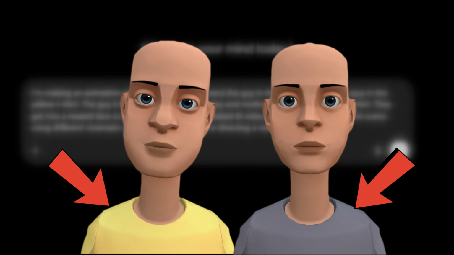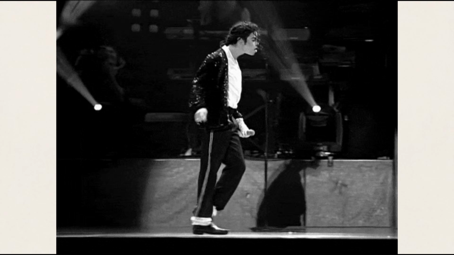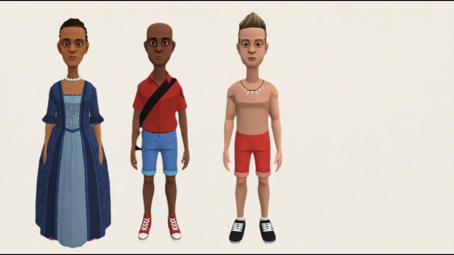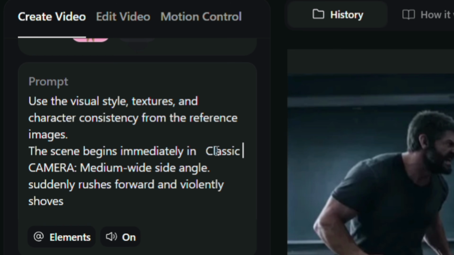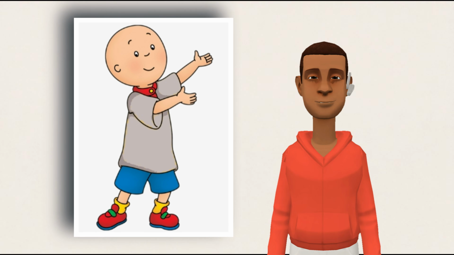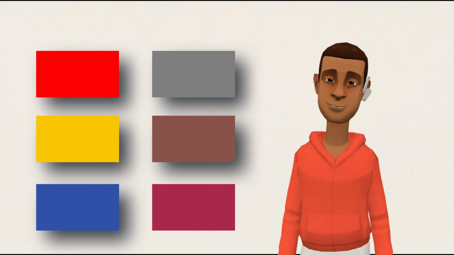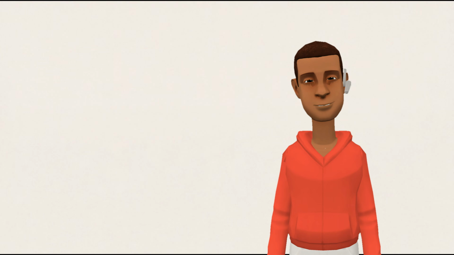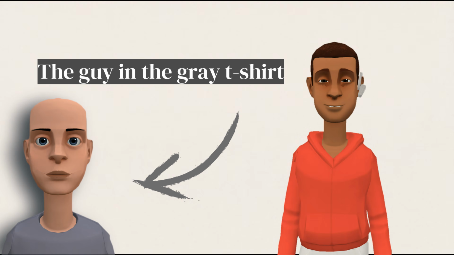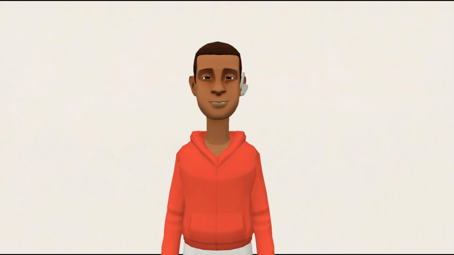Now, remember when I was referring to characters by their shirt color? Here's why. Do not refer to your characters by name in your prompts. At least not famous characters. But if you create your own original character and give it a name, well, that's fine. Look, the first time I mentioned classic Caillou in an AI prompt, the generator pulled up the actual cartoon character. To avoid that, I always refer to my characters by the color of their shirt instead. So instead of saying classic Caillou, I say the guy in the gray t-shirt. Instead of Caillou, I say the guy in the yellow t-shirt. Simple, but it makes a big difference.